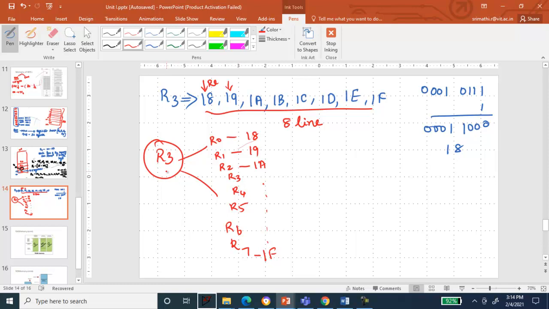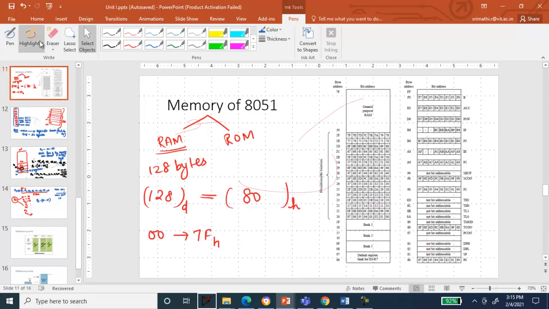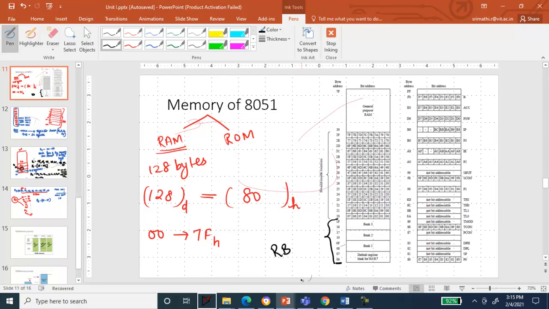Likewise, we have 4 register banks. The address range of register bank 3 is from 18 to 1F. That is what is mentioned here. Look here, from 00 to 1F, these are register banks, namely register bank 0, register bank 1, register bank 2 and register bank 3. Each is of 8 registers.